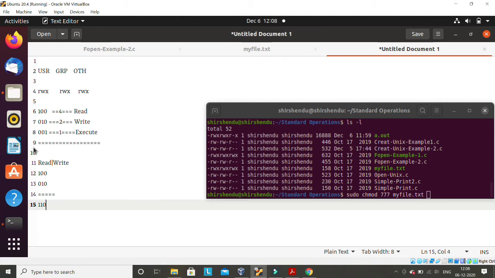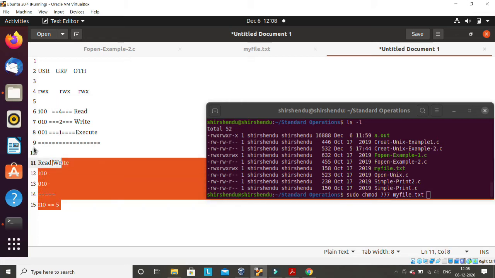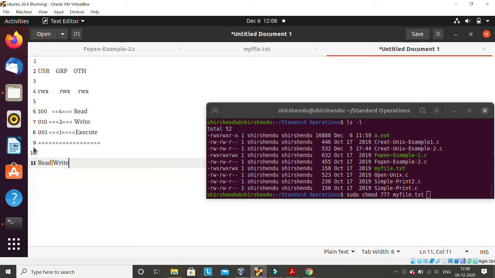110 is actually read write, right? 110 is 5. That is read write. So it means that if you know these three basic numbers, the 4, 2 and 1, and you want to combine them, you can just go for bitwise OR. If we go for bitwise OR, that is fine. So the same thing is given here.